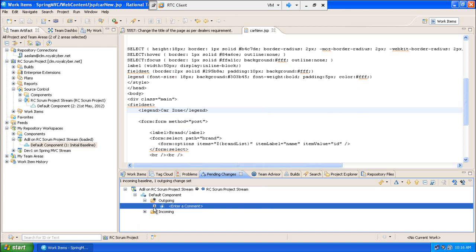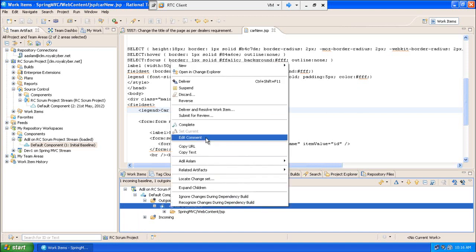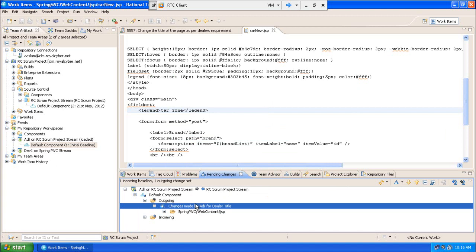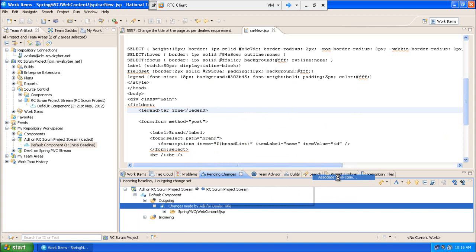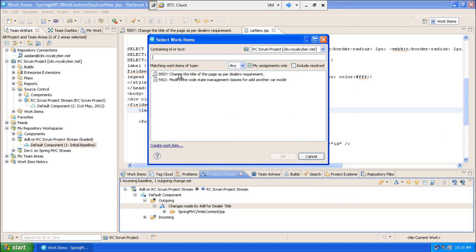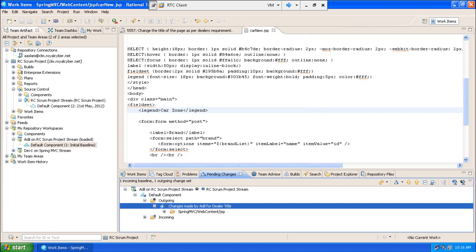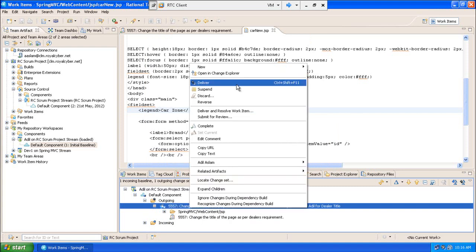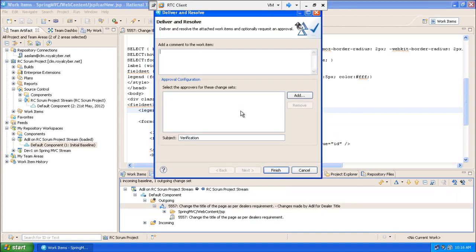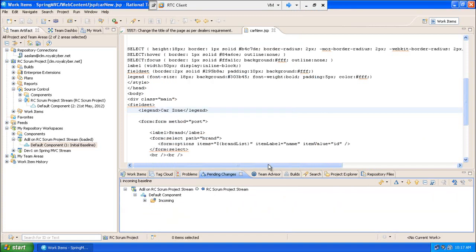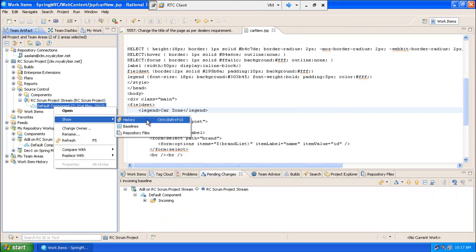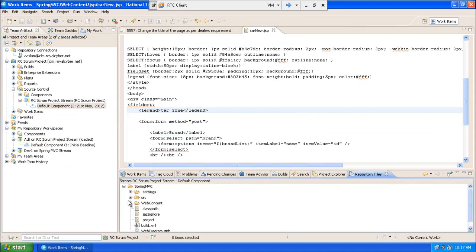Now, to deliver the code to the mainstream so that it becomes accessible to the rest of the team, the developer would first add a comment to this modified file and then associate it to the task that was assigned to him by the Scrum Master. And then eventually would deliver the code to the mainstream and make it accessible to the rest of the development teams across the globe. To ensure the integration of the code, the developer can always refetch the files from the mainstream and can see the modifications he made in the new files.